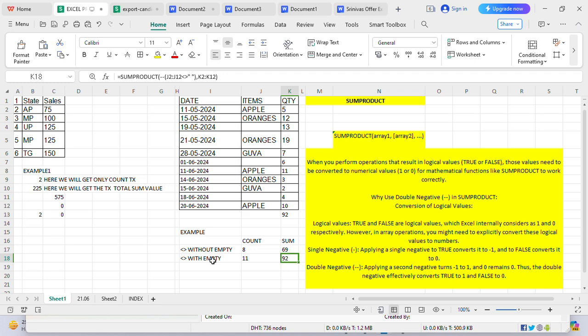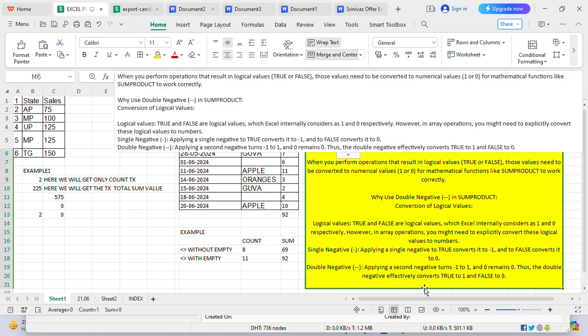So with empty means with empty there are no values here. So there are no items here. So for that we need to use this kind of formulas. The double negative will impact the changes of the total summation and something else. You can observe it, applying a second negative turns -1 to +1 and it returns 0, and thus the double negative effectively converts true to 1 and false to 0.